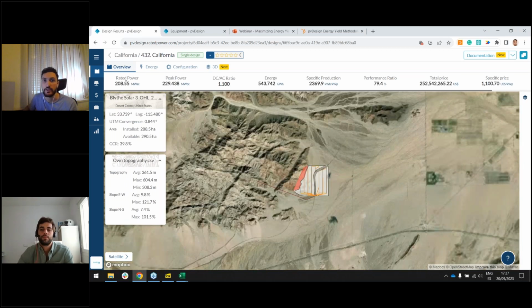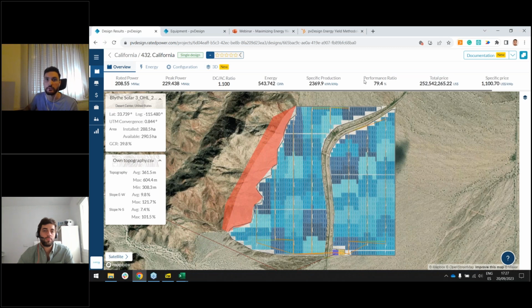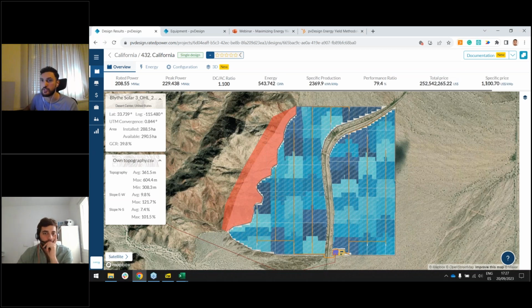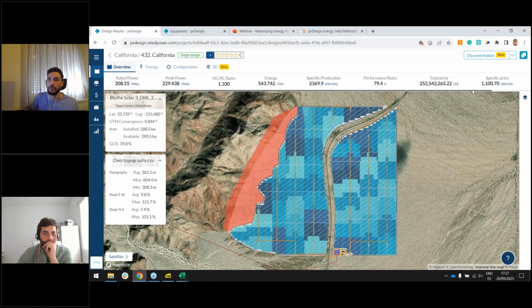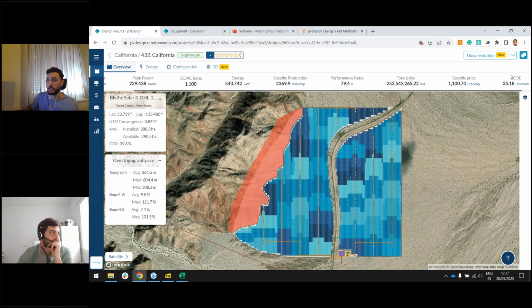On the upper tab, we can see some really simple parameters like the capacities, of course, the DC to AC ratio, but also the annual energy, the specific production, and the PR. And of course, as Gabby mentioned, since we do a cost estimation, you can also see over here the total price or the capex, the specific price, and the LCOE.